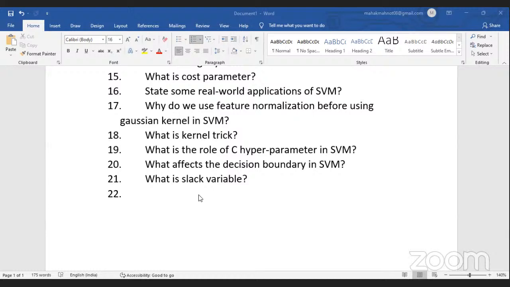Next question. What is soft margin? We have seen what a slack variable is, or what the slack variable does. It is used to meet the soft margin objective. Now, what is soft margin? Why is it important to meet the soft margin objective? So that is why we have to introduce a slack variable.